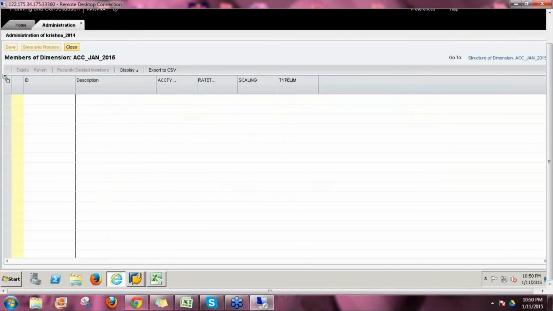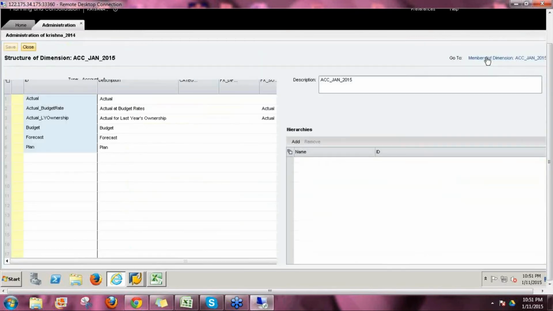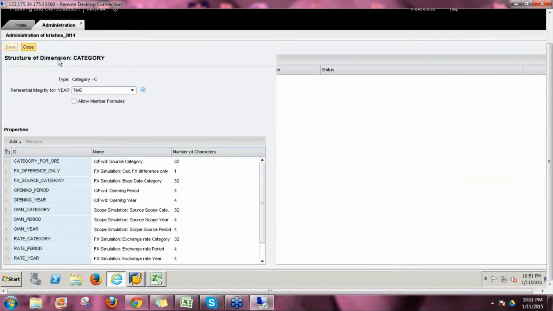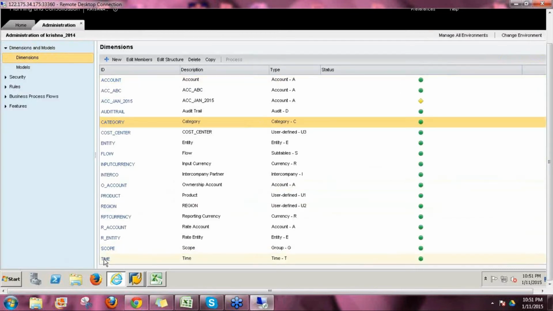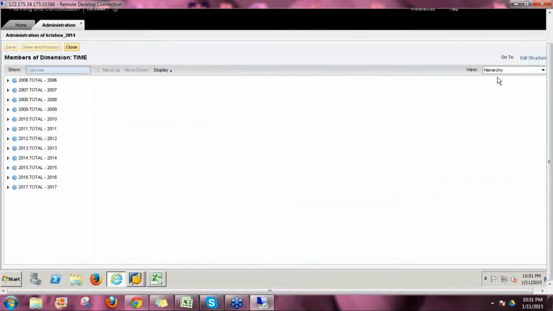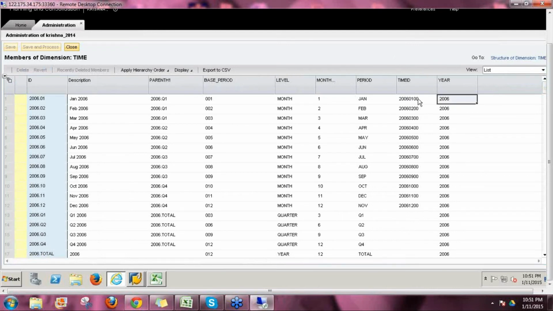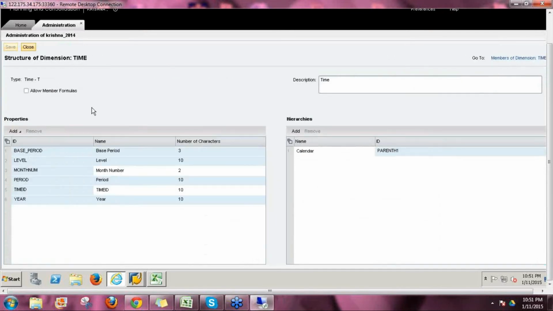Now for category also, if you see, it is referentially integrating with time. So in time dimension, what is the property? It is the year property it is referring to. Now if you go to time dimension, there is a property called year. So system will check whatever year you are maintaining, the same will be taken into the year property in the category dimension. Now if you go to this dimension, there is no referential integrity.